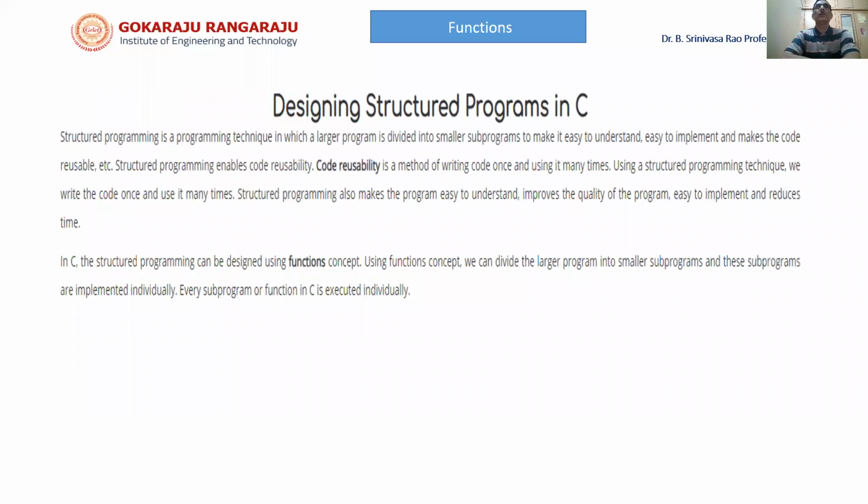First, we learn about designing structured programming in C. Structured programming is a programming technique in which a large program is divided into smaller subprograms to make it easy to understand, easy to implement, and makes the code reusable, etc.